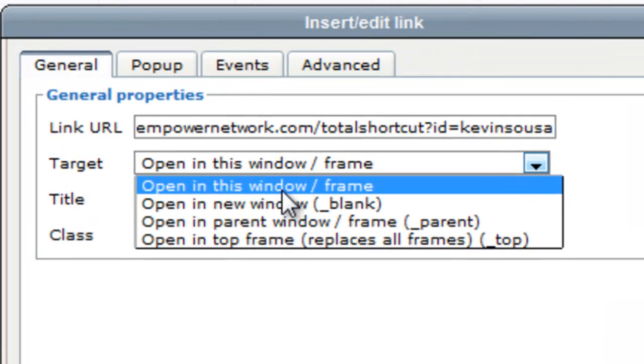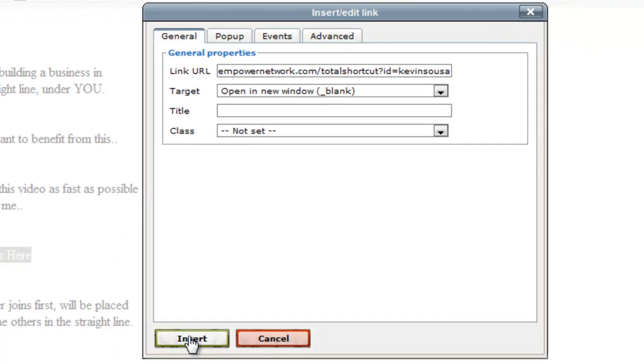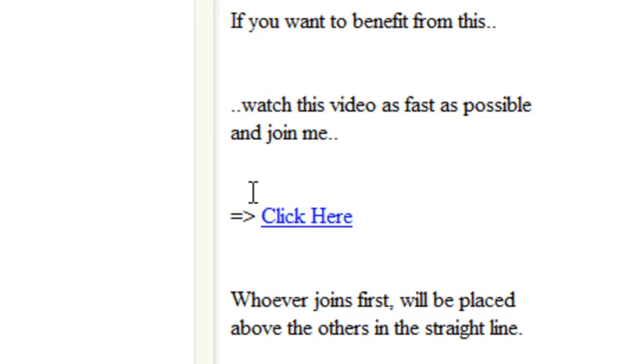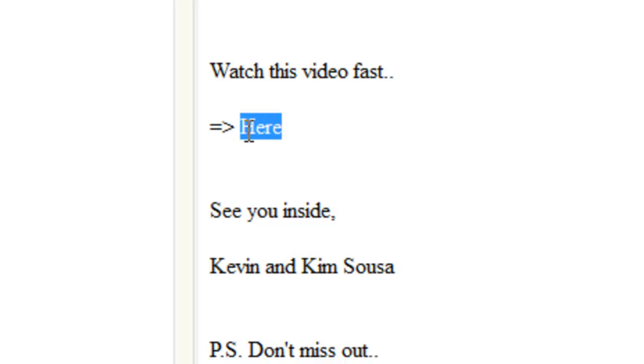And then the target has to be open in new window, which is _blank. So the link goes in there, open in new window, and insert. And it turned the words click here into a link. You see that? So now I'm going to scroll down to the next words. This one says here. And so I'm going to do the same thing.